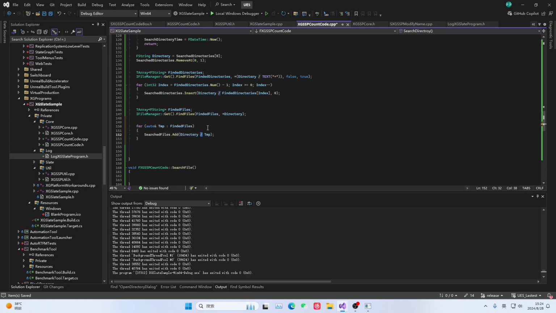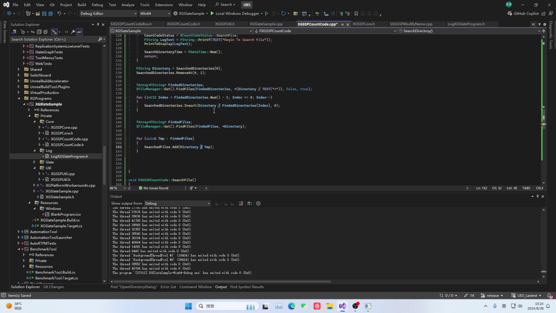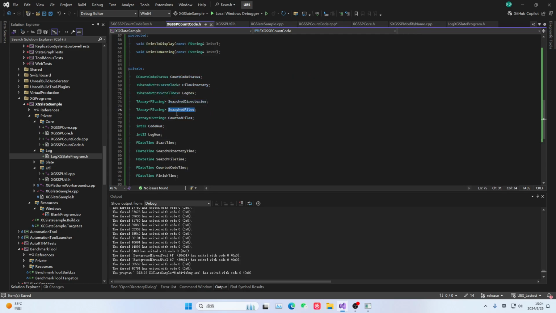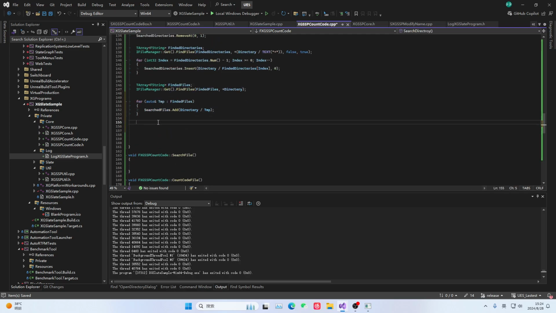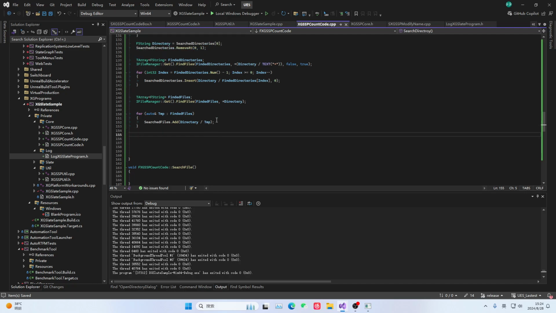The slash is not the division slash. It's an overload. It will assemble the path string. So we splice it in here, right? After splicing it in, add it to our search file list. Then this search file list is what we need to process later. Okay, so in this way, we have completed the processing of one folder.